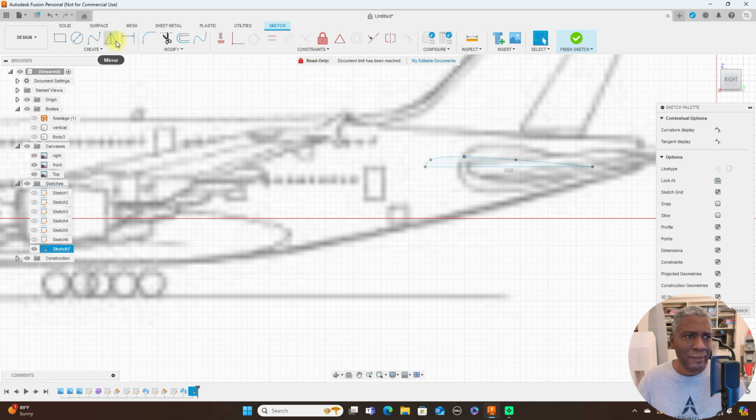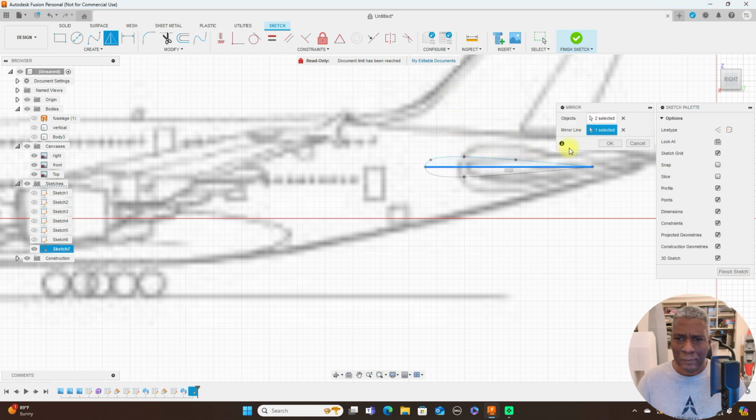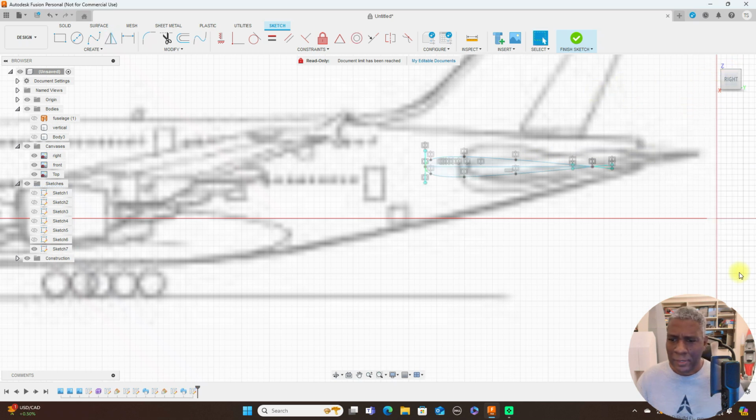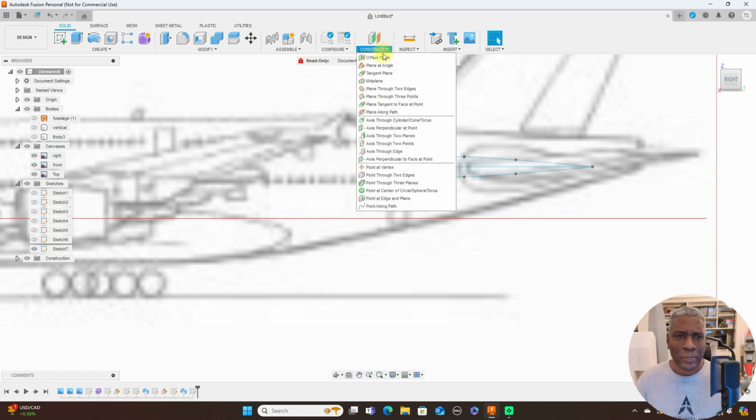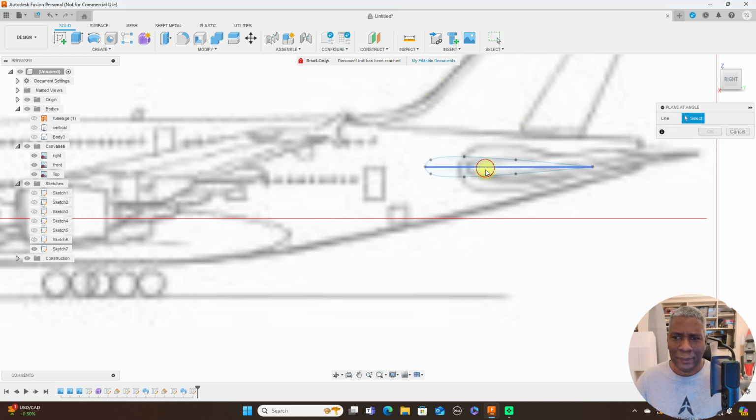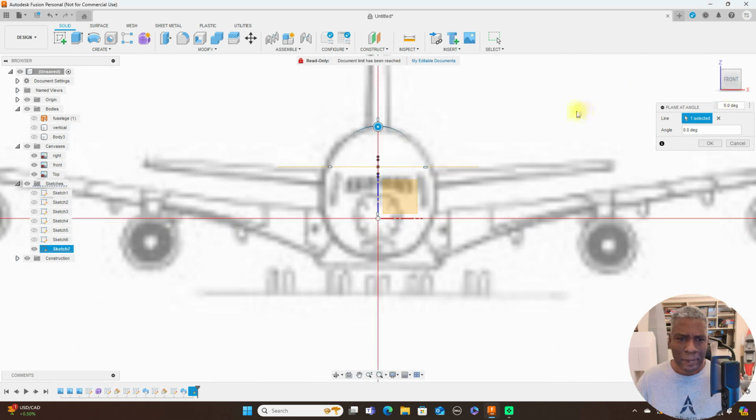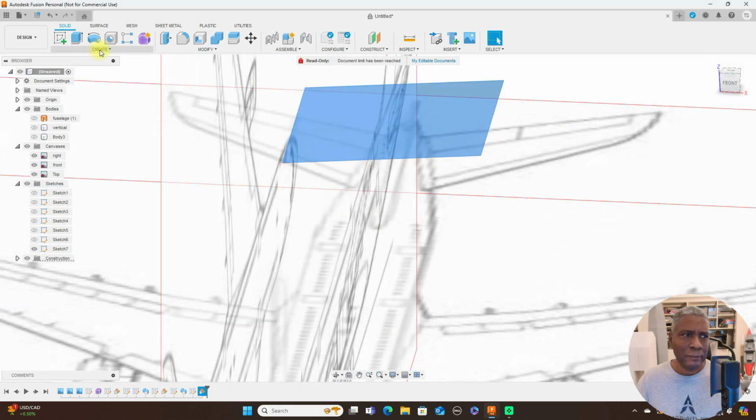Okay. And click OK. And again, we'll go ahead and finish. And again, we'll do a construction plane at an angle on this center line here, and look at this in the front. We can see this goes up a little. Okay, that looks good for now. We go ahead and click OK. And we'll create a sketch on this plane here.